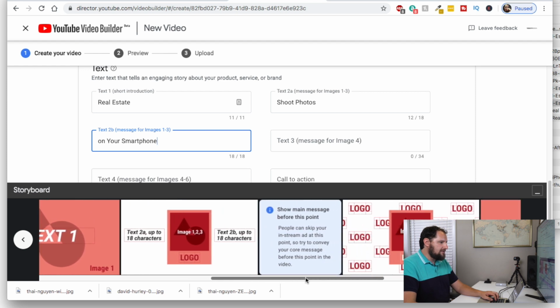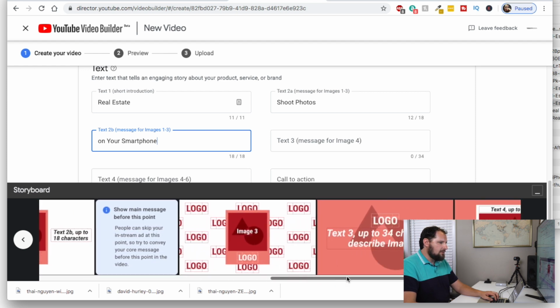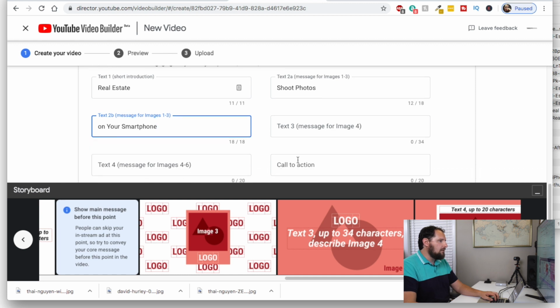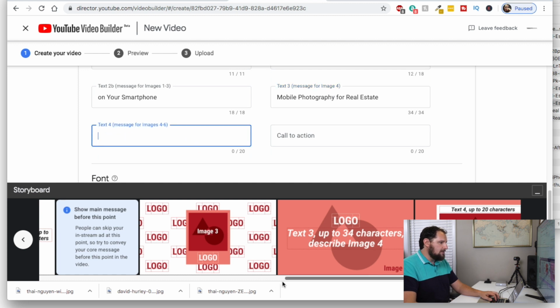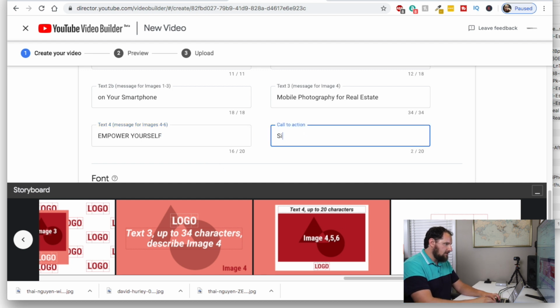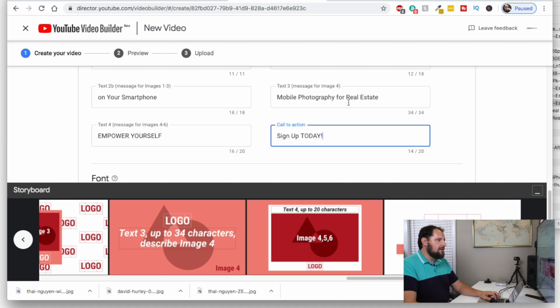All right, so then text 3 goes right here. So it's going to have the logo right there, then text 3 up to 34 characters long. All right, mobile photography for real estate. Text 4 goes at the top right here. You empower yourself. And then the call to action, sign up today. The logo right there, sign up today.